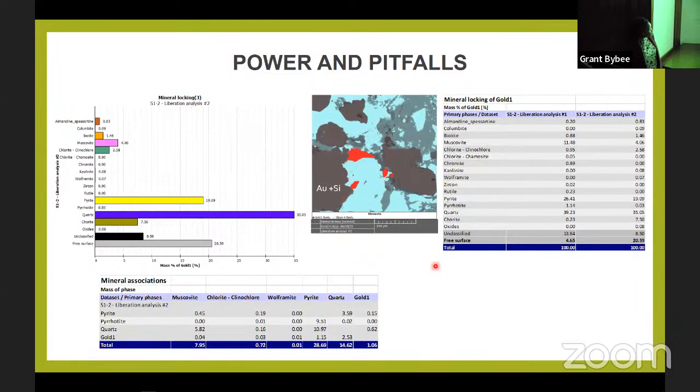You can also determine what mineral the gold is associated with. So it works with gold and then platinum group elements and the rare earth elements, mostly this information.